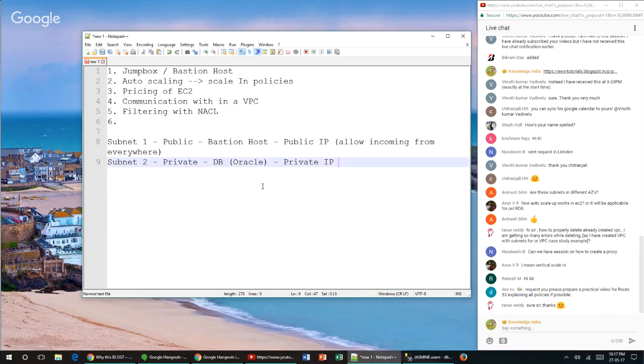Arun is asking about vertical scale in. So you mean to say reducing the size of the instance. I'm sorry, you mixed two things. Understand that scale in and scale out are there in case of horizontal scaling, which means adding or removing instances. In case of vertical scaling, the terminology is scale up and scale down. Scale up means adding resources on an instance, and scale down means removing resources from an instance.